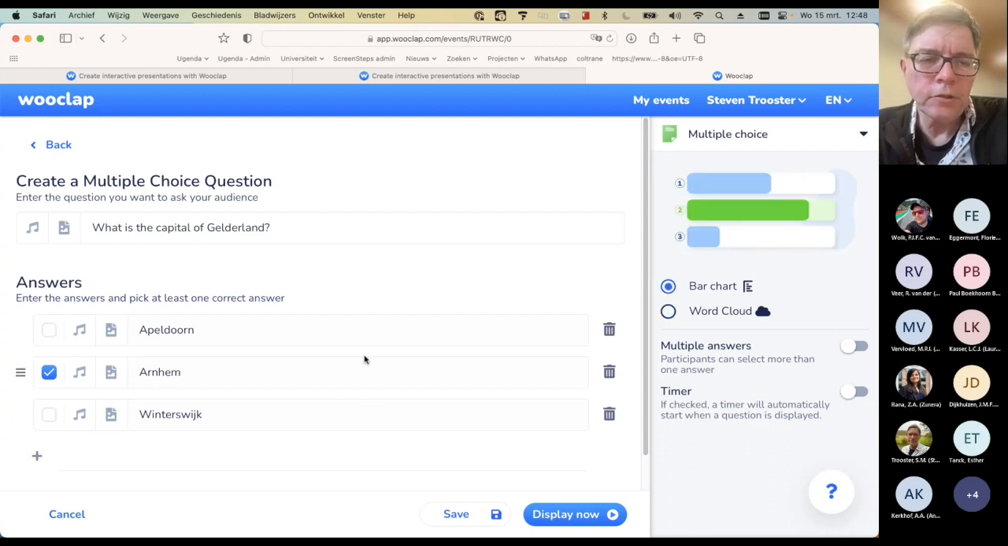Sometimes you have multiple choice questions where multiple answers might be correct. So you can set here the multiple answer option. And with most of the question types, you also have a timer. So you can set a limit time in which students have to react or respond to your question.